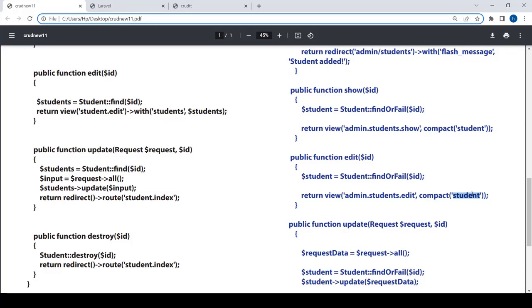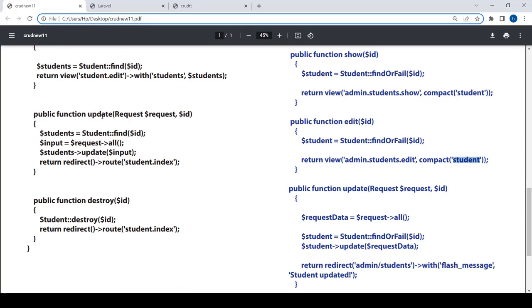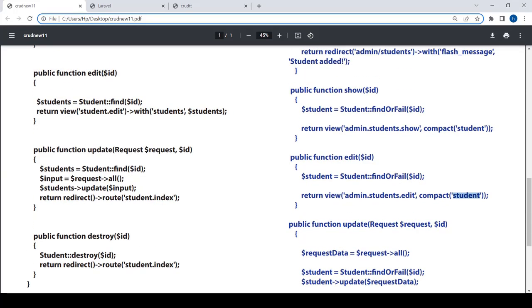We have two different functions: one is edit, another one is update. Now here, first we have to look at the update function. Once on the edit page, you are passing the record. After making the modification, we have to click the update button.